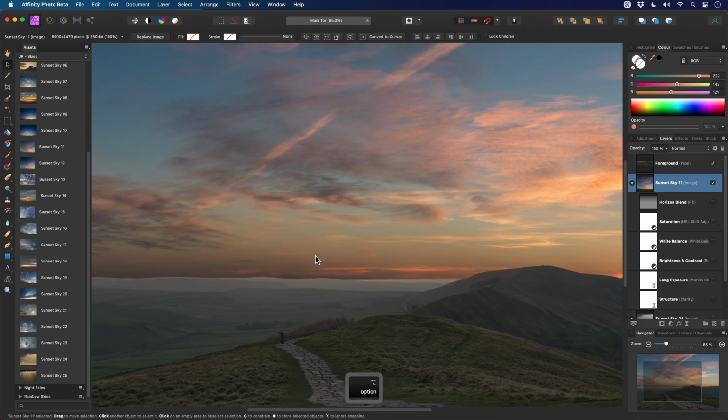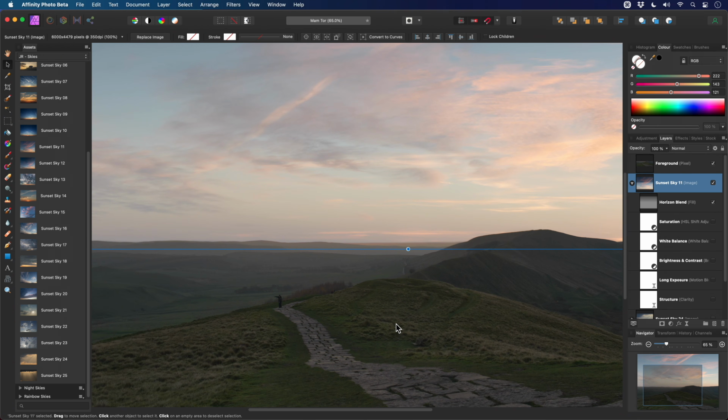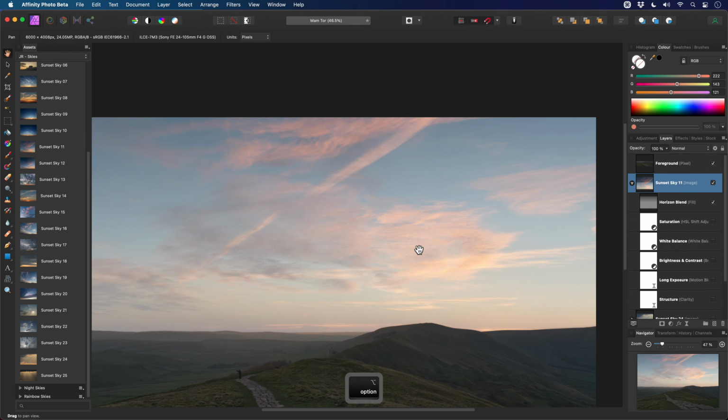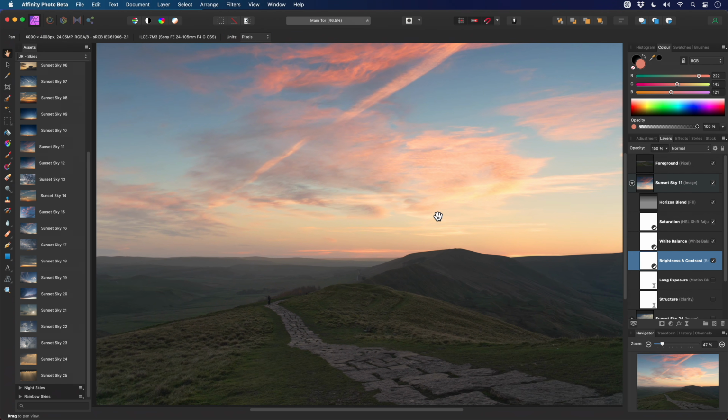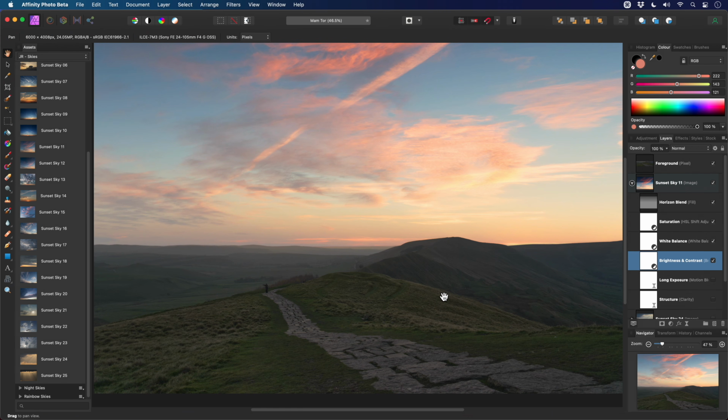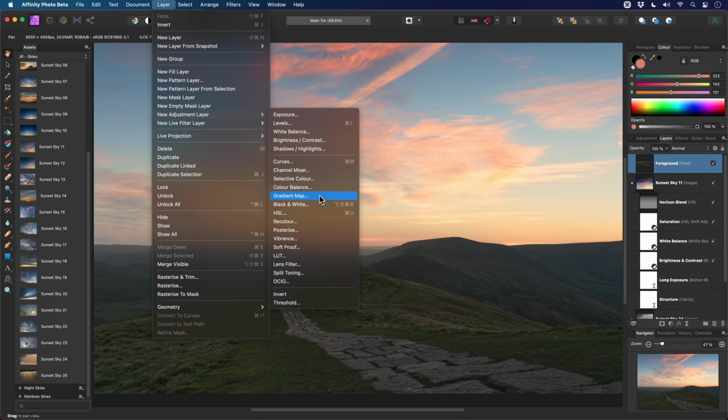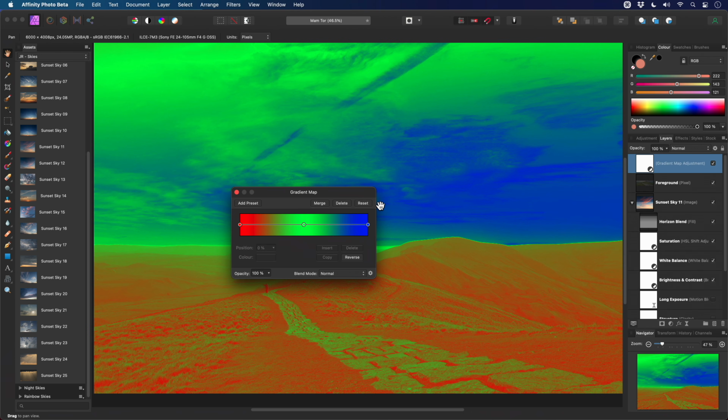Once again, I will enable the horizon blend. Then let's try some of the other adjustments. So let's try saturation, white balance, and brightness and contrast. This looks really nice. I think I want to work with this, but we need to make the foreground match. So to do this, let's select the foreground pixel layer, add a gradient map adjustment, clip it into the foreground layer.